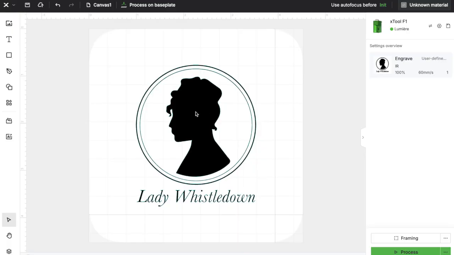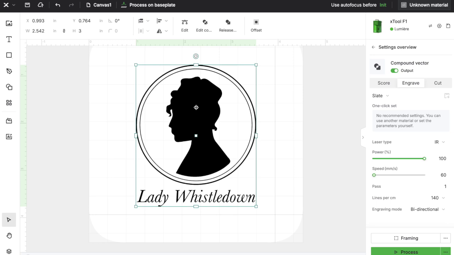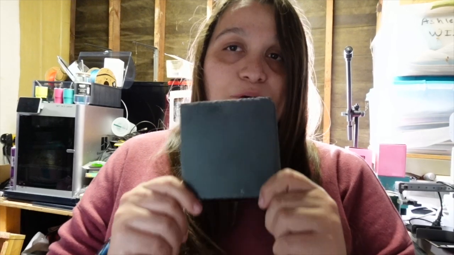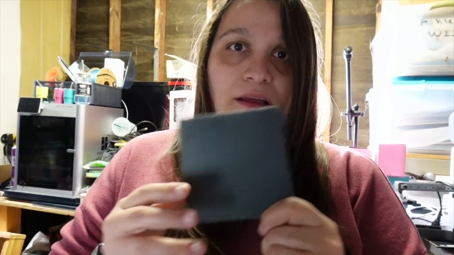All right, so we are going to start here with this Lady Whistledown SVG. I just quickly whipped this up in Adobe Illustrator. And if you want to see tutorials on how to design things, let me know in a comment down below. And for our first project, we are going to be engraving on some slate. Now, I have some settings that work for me that give me a really nice white color. Keep in mind, even though I'm giving you guys settings, you still need to do your own testing because every laser is a little bit different, even if it's the same brand.